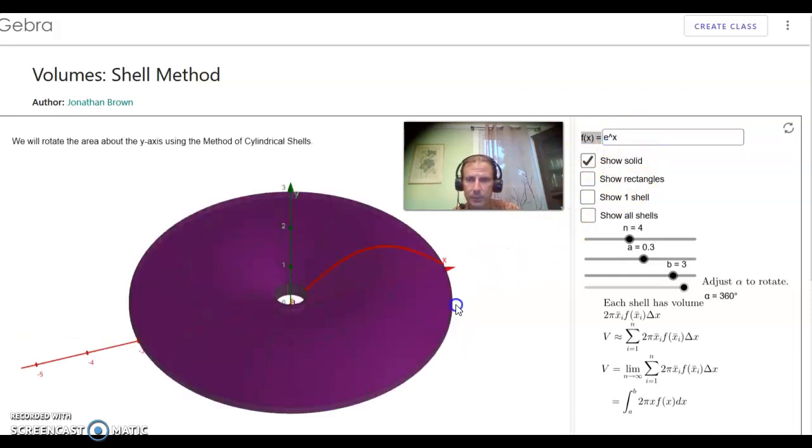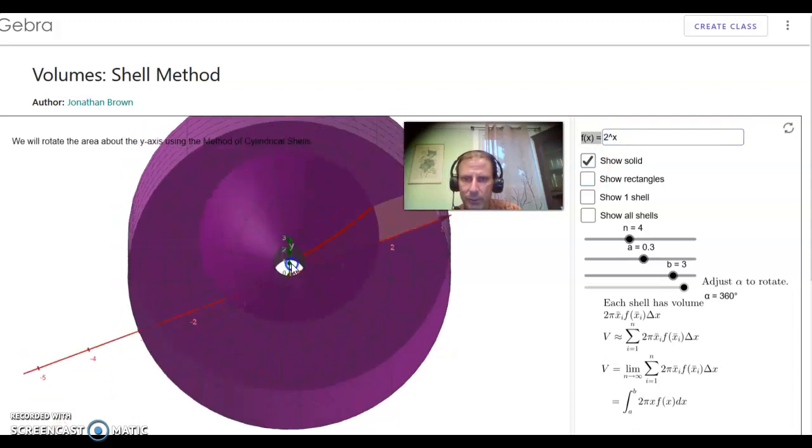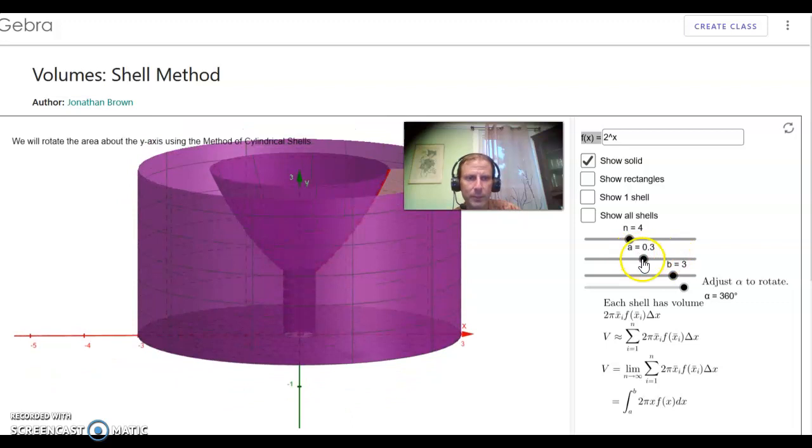It's not letting me do e to the x. I'm not sure why. Let's just do 2 to the x. I guess it doesn't know about e. So here's the shape we'd get for 2 to the x, and so on and so on. So feel free to have fun with it. You can change the bounds of integration if you want, and see what cool shapes you can get.